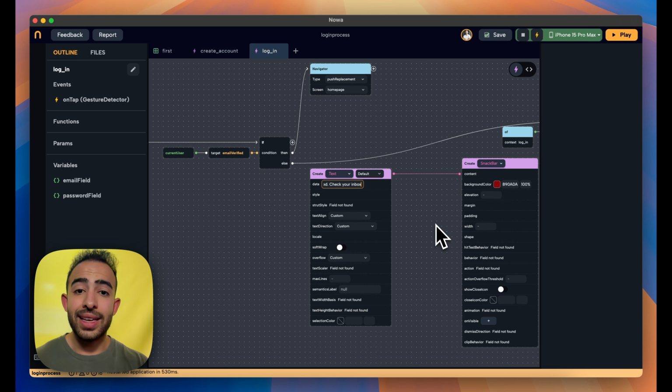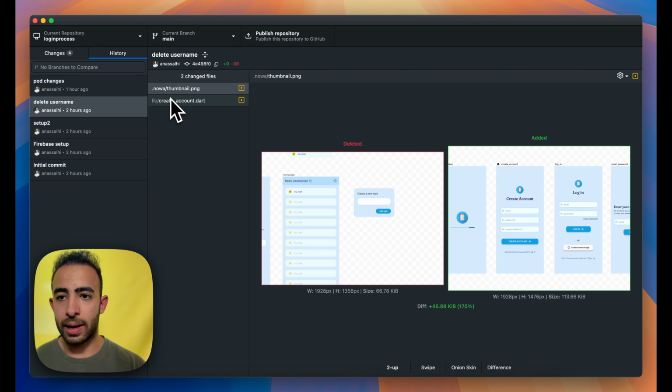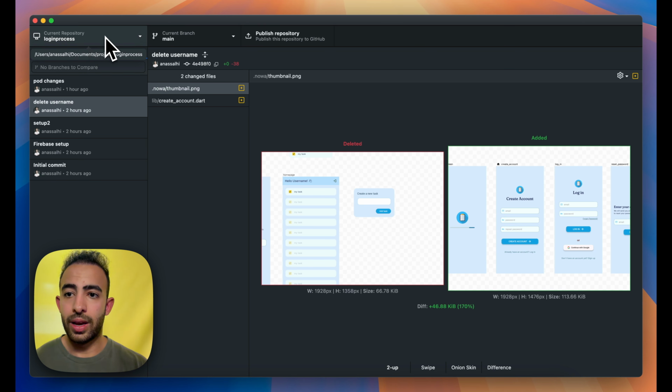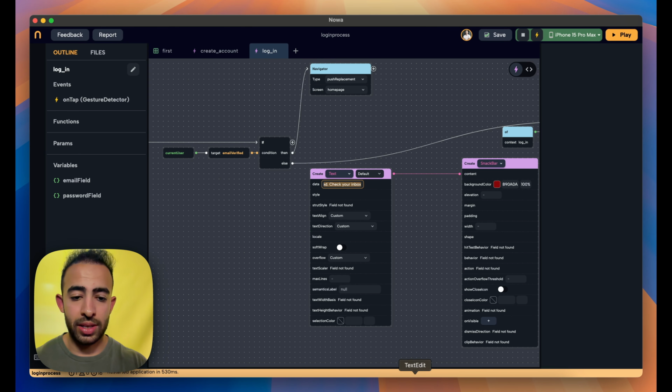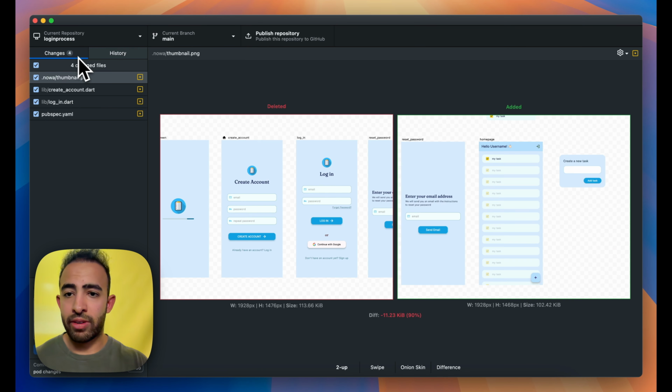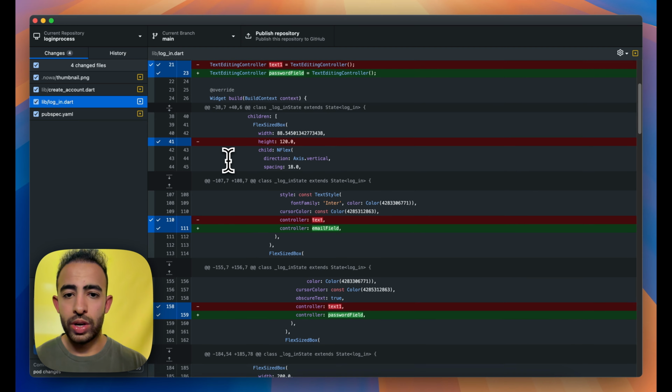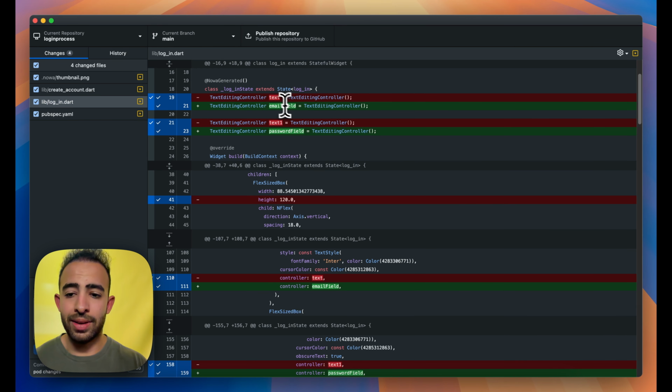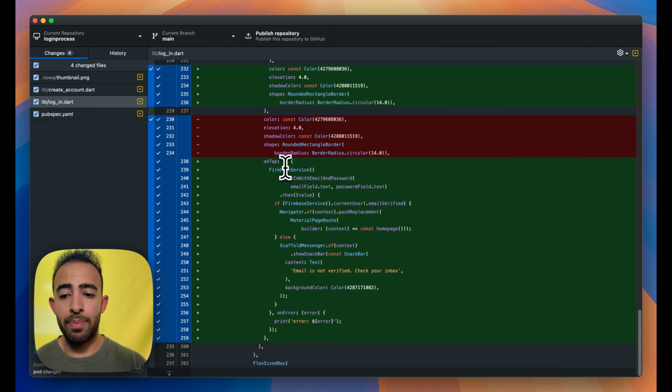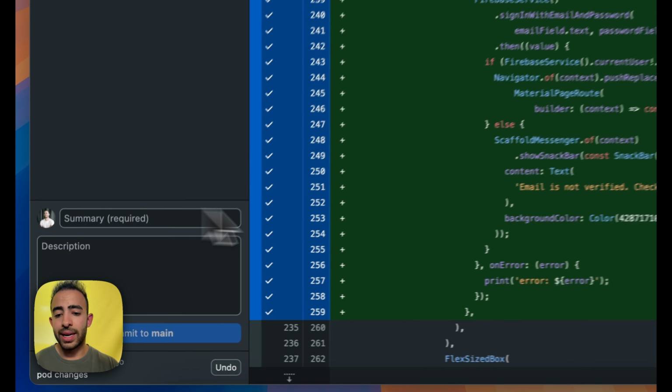Since I have the project locally, I can connect GitHub to it. Here in GitHub, I create a repository in the same path as the project I created, which is called login process, the same one we have here. I already created the repository, which is a local one. I did not even push it. And every time I do a change, like here, for example, this is what changed now. We changed the text controller to the email field, and you can see all the changes that happened from the last commit. And here I'm just going to save it.